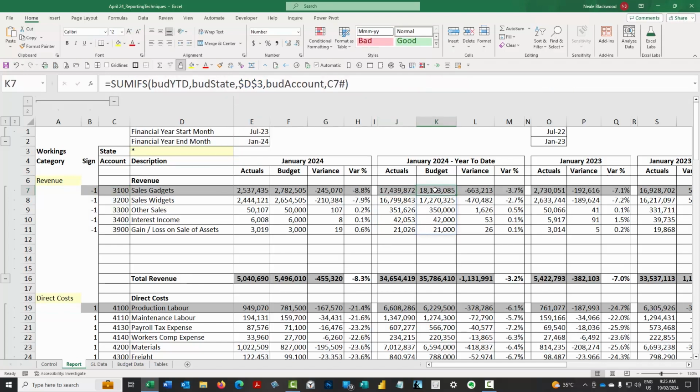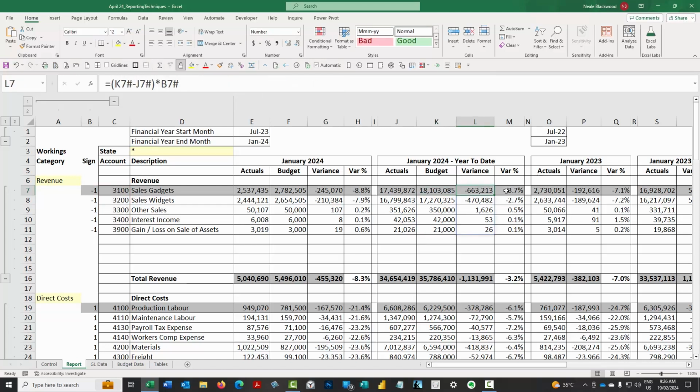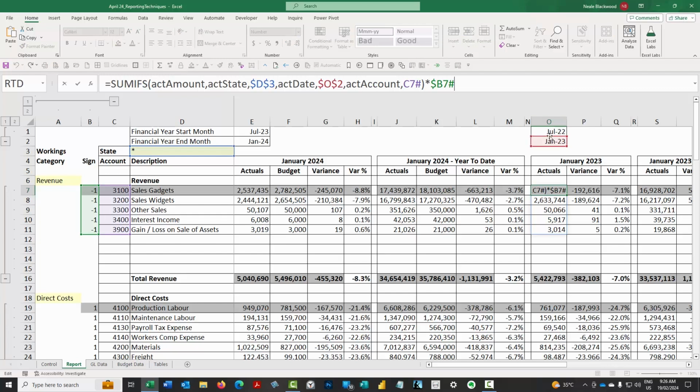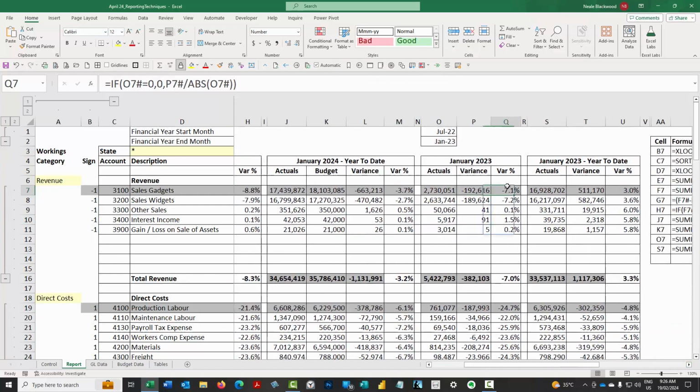It's not a problem in our budget because our budget is just one financial year. So this is pretty much the same formula as we had in the other budget column, but we're adding up the budget year-to-date column instead of the budget month column. Variance, same calculation. Variance percent, same calculation. And funnily enough, the actuals over here are the same calculation, but they're using the January 23 here. So it's the same calculation, but it's just using the previous year's month. So January 23 instead of January 24. The variance is the same calculation, as is the variance percent.